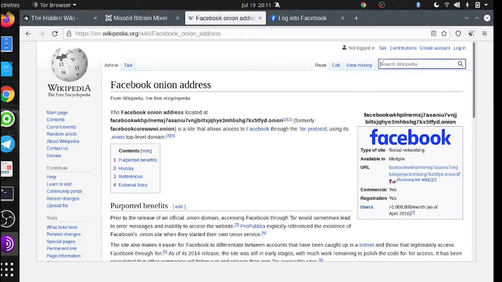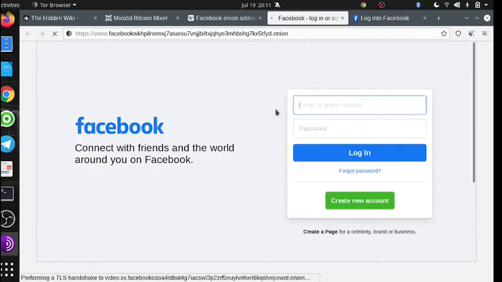Now let's try to access Facebook on the dark web. We go to Wikipedia, we search for Facebook onion address, and we can see on Wikipedia that we have the onion address of Facebook right here. If you click on open URL, you can open the URL and see for yourself how Facebook is loaded on the dark web. So this is facebook.com. You can log in with your details. Don't get scared. It's the authentic Facebook dark web website to connect with your friends and the world around you.